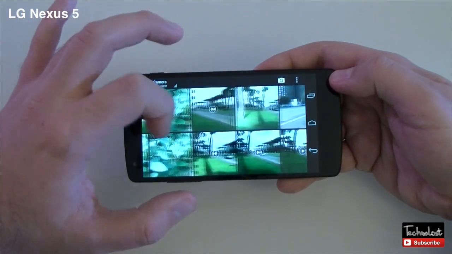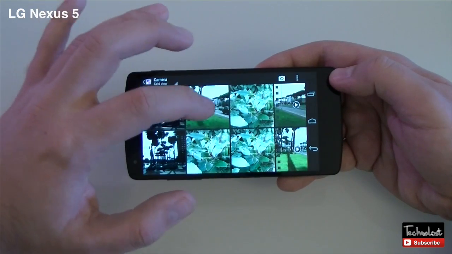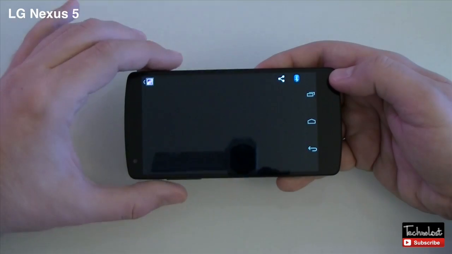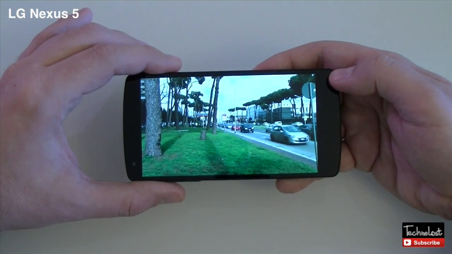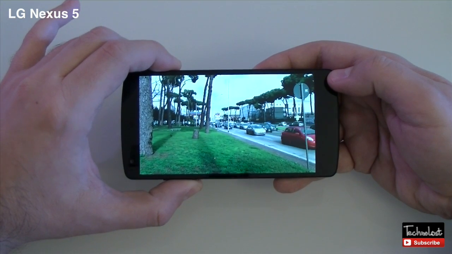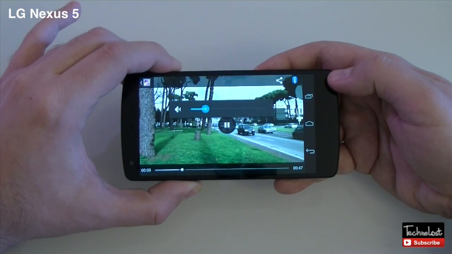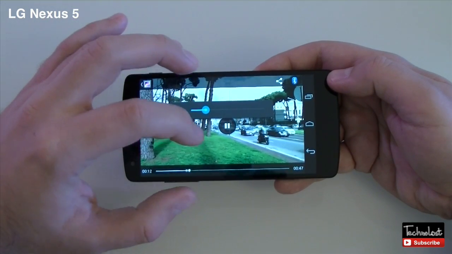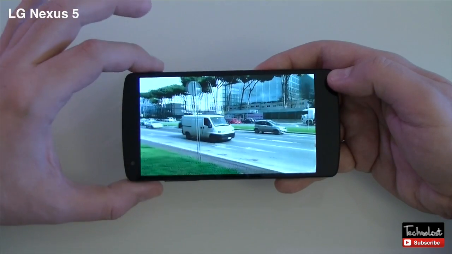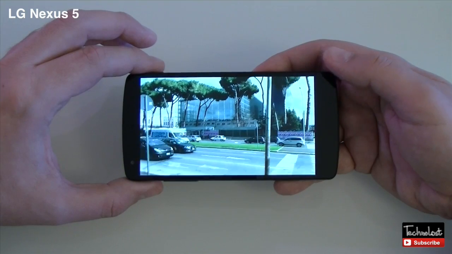So now we can give a look to the video. Here we have the 720p video. Ciao a tutti, da TechnoLost, ecco un esempio di video girato a 720p da LG Nexus 5. So as you can see, the video is not bad. This is 720p. This is not bad at all. It's not perfectly smooth, as you can see, but it's bearable, nothing too dramatic.